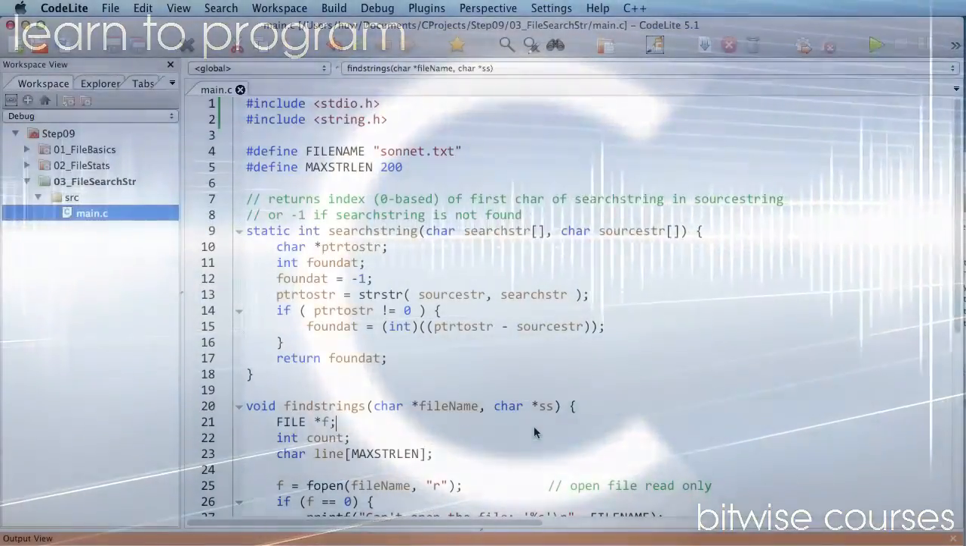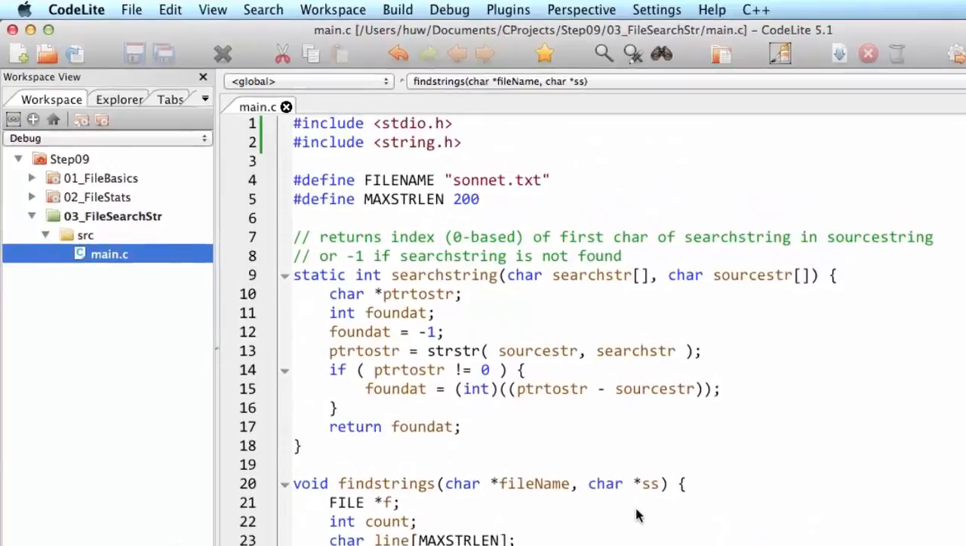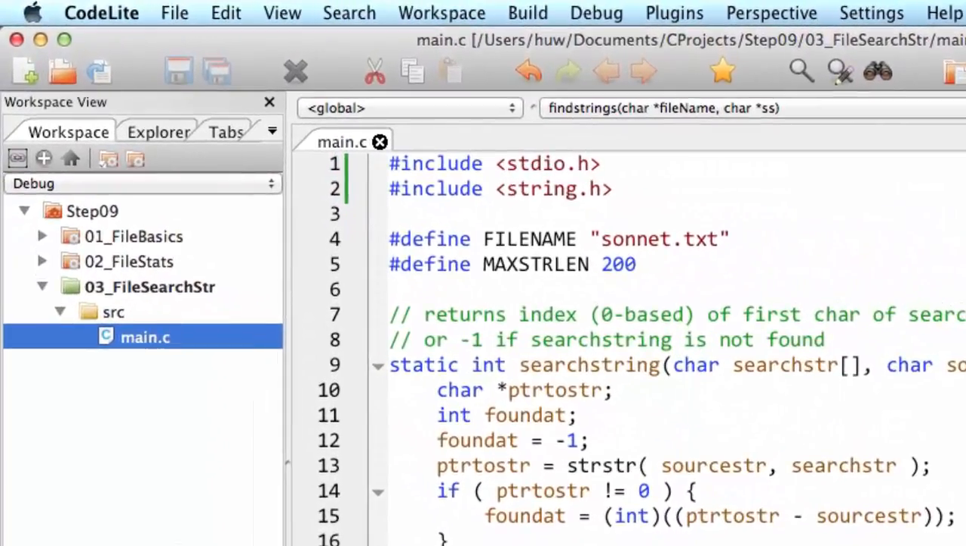Just to wrap up this step, I want to take a final look at a program that once again opens a text file and once again processes it in a certain way. This time it reads the lines one by one and it searches for strings in those lines. Now you find this in 03_file search str.